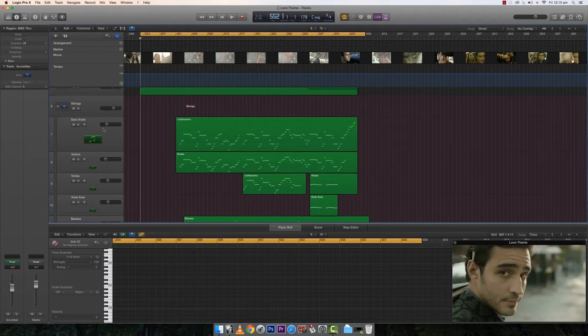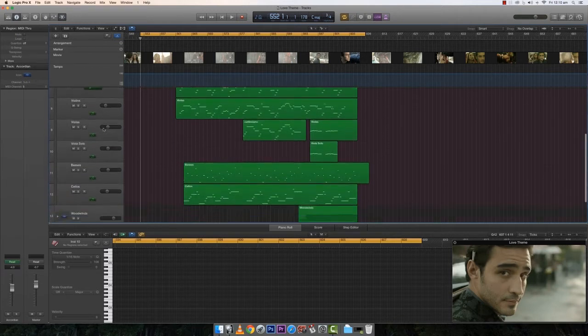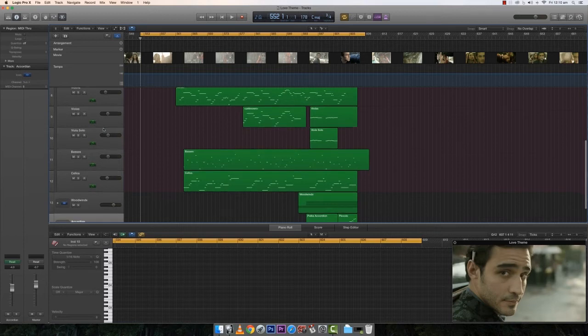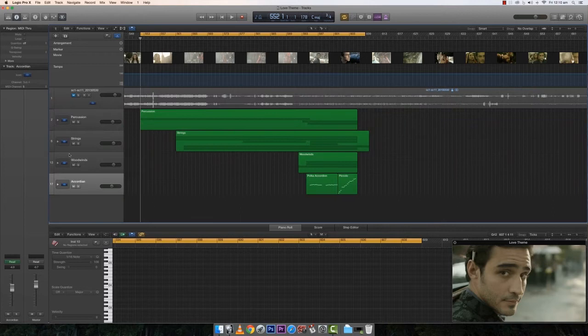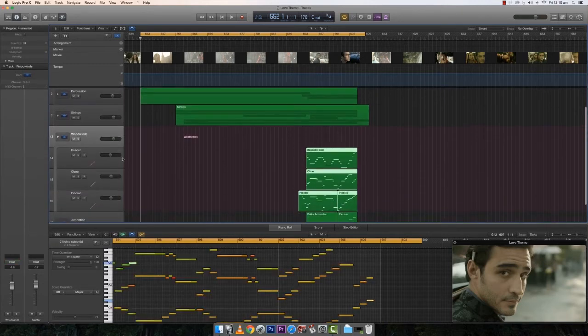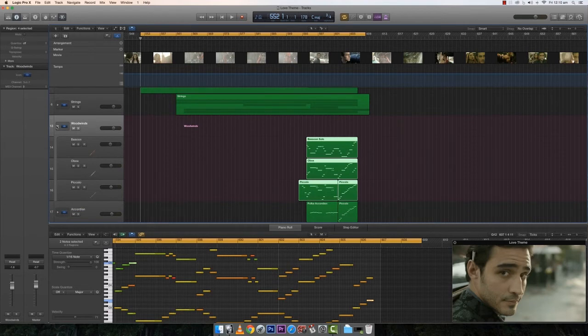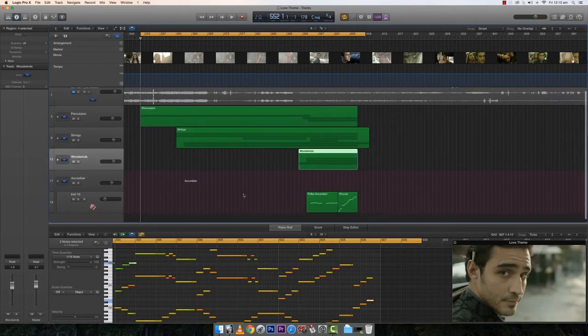So this is a string section. It has solo violin, violins section, violas, viola solo, basses and cellos, and woodwinds, with bassoon, oboe, piccolo, and... Then I don't know why I made a folder for the accordion, because it's a single instrument, but this is how I usually work.